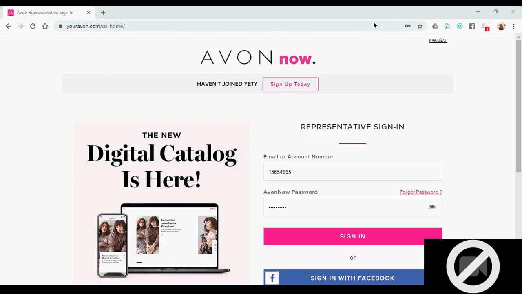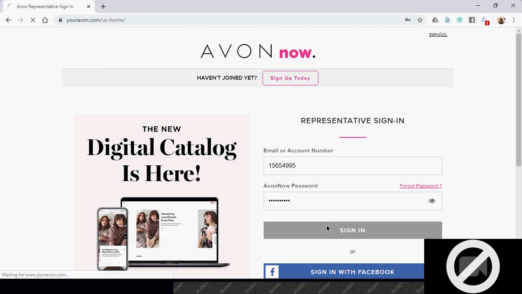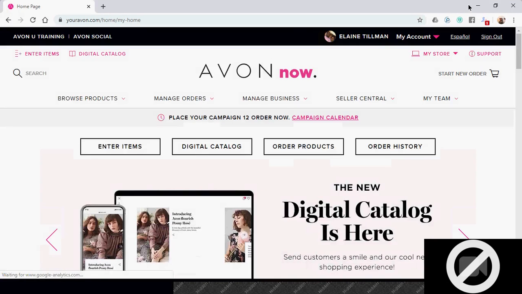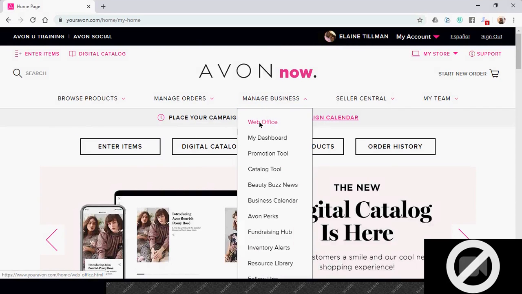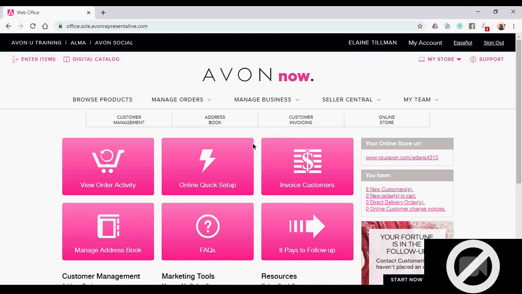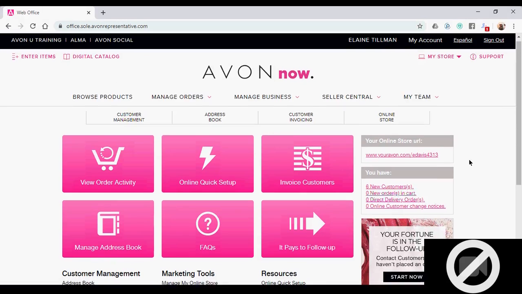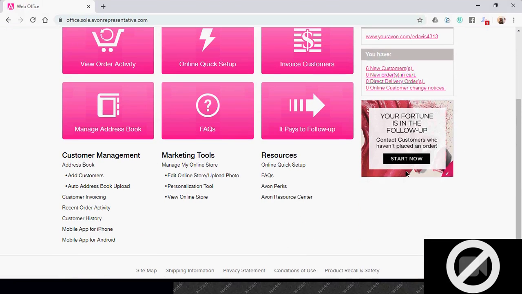Of course you log into your Avon.com. You log in with your account number and your password. So once you sign in, at the top here, you're going to go to Manage Business, and you're going to click on Web Office. Once you click on Web Office, you want to scroll down to your marketing tools, and you're going to click on Personalization Tool.